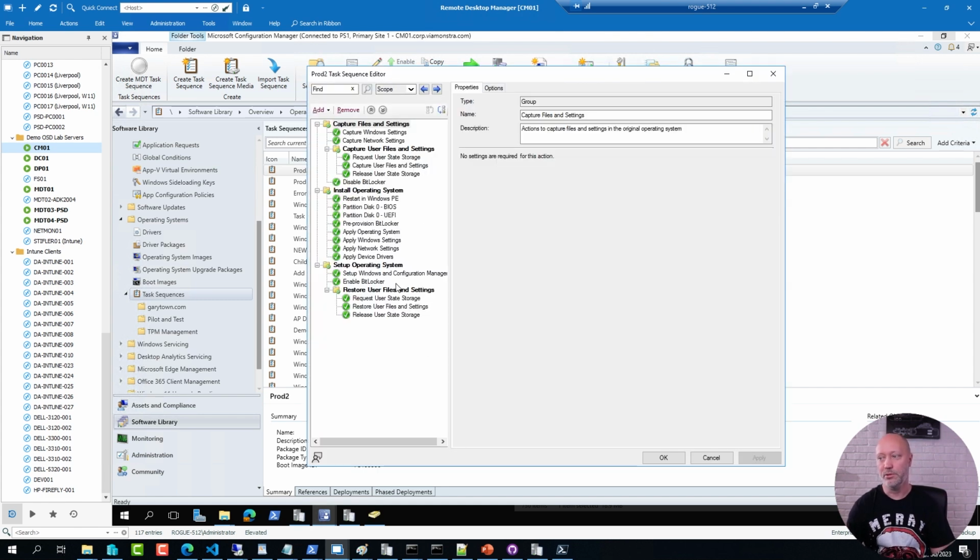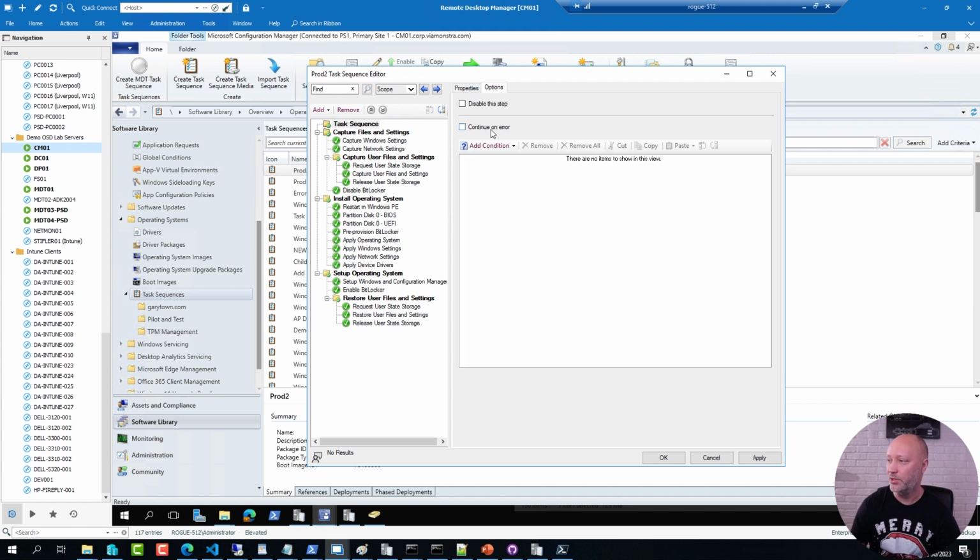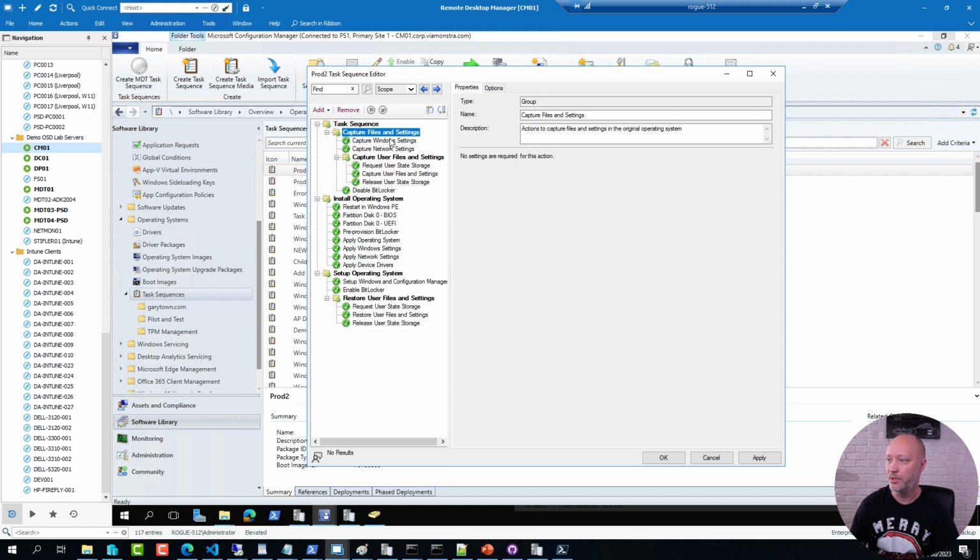The first thing I want to do is to implement the error handling I demonstrated in one of the earlier sessions on ConfigMas. So I'm going to create a top group. I'm going to call it task sequence. And on this group, I'm going to set a condition to continue on error. And then I'm going to move these other groups, the default groups, underneath this one. So I will move that one up, I will move that one up, and I will move that one up.